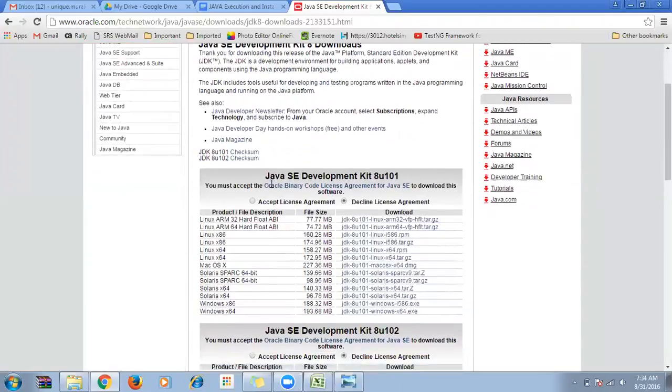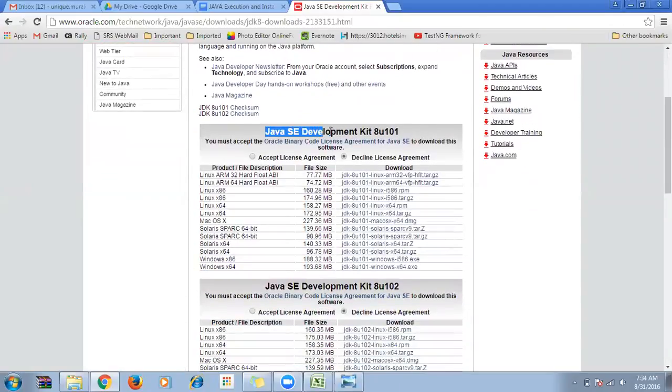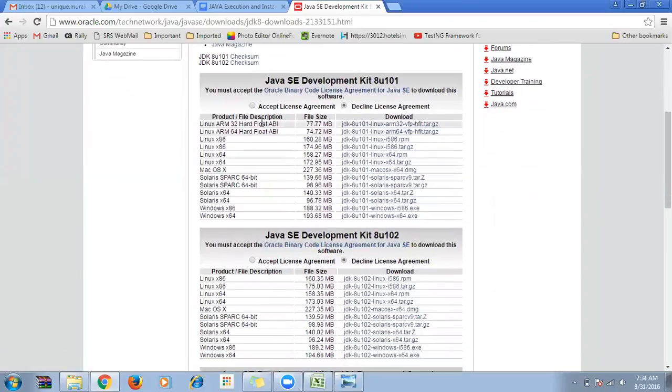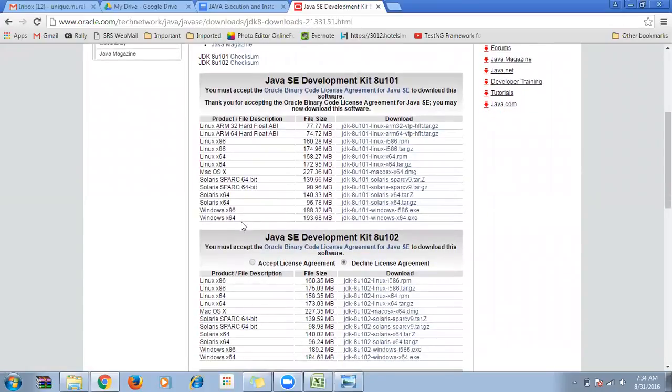Then if you come down, you can see the first one, Java SE Development Kit. The version number is 101, this was 102, so I want to take 101. Now click on accept license agreement. Then x86 represents a 32-bit machine, x64 represents a 64-bit machine. x86 always refers to 32-bit.